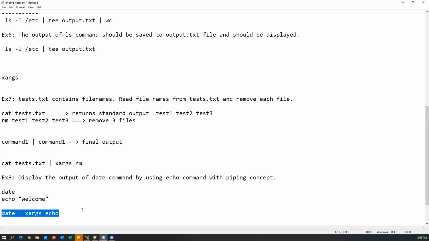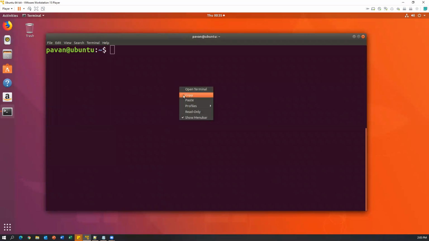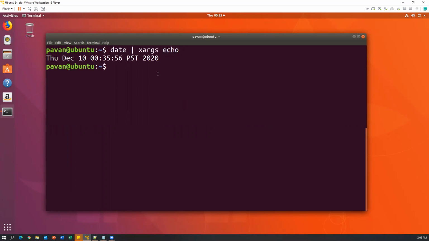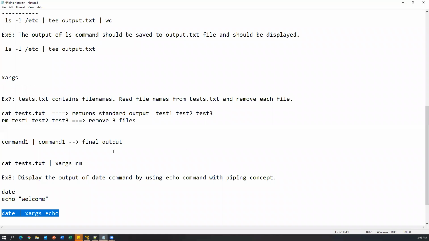So when I execute this command, which will display the current date, when I paste here, it will display. Whatever output we are getting from the date, we are passing that output as an argument of the echo command. So this will display, right? So this is how we can use xargs.